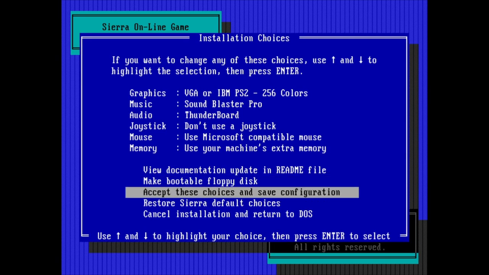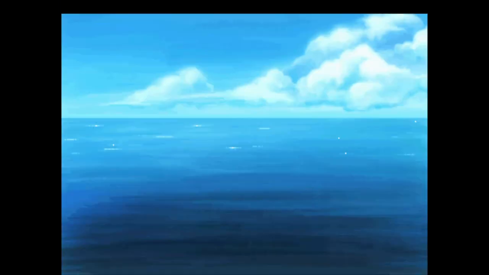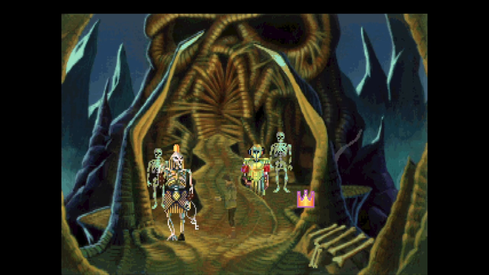So once again, you might have to play around a little bit in order to get things working just right, but it's definitely a lot easier than trying to set up a proper DOS system from scratch. So it's not perfect, but it is an easy way to boot into whatever DOS game you like.